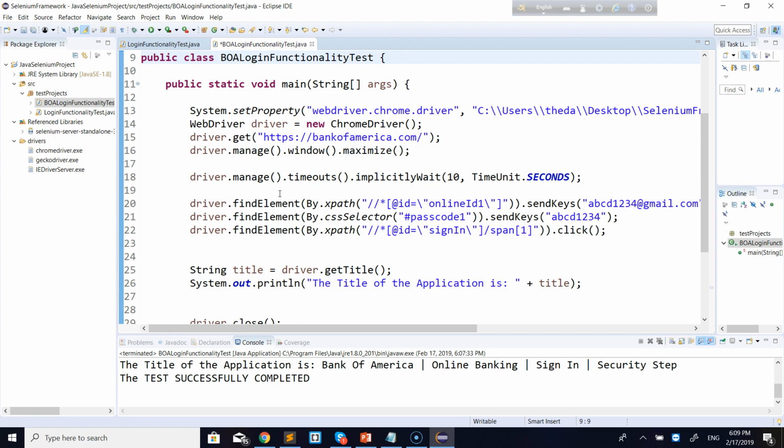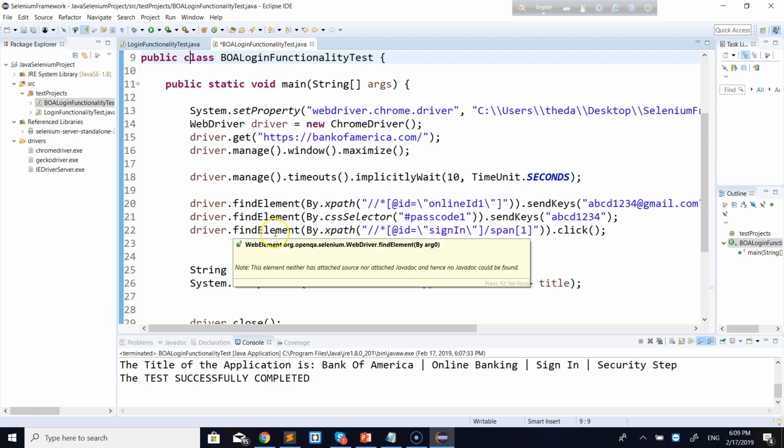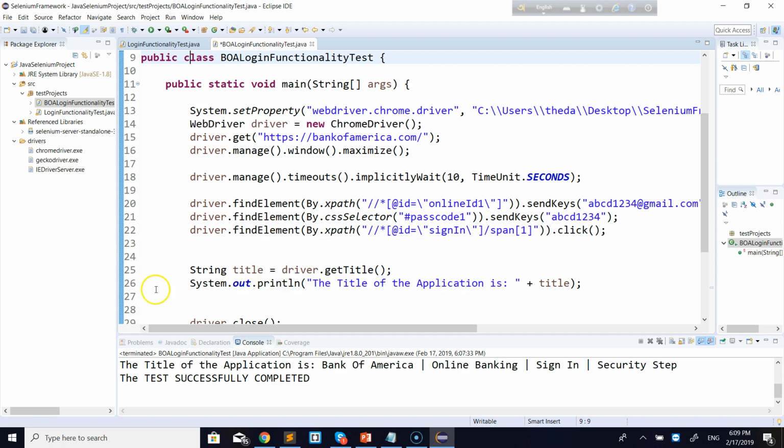Modular, a code more clean, and more reusable. Okay, thank you.